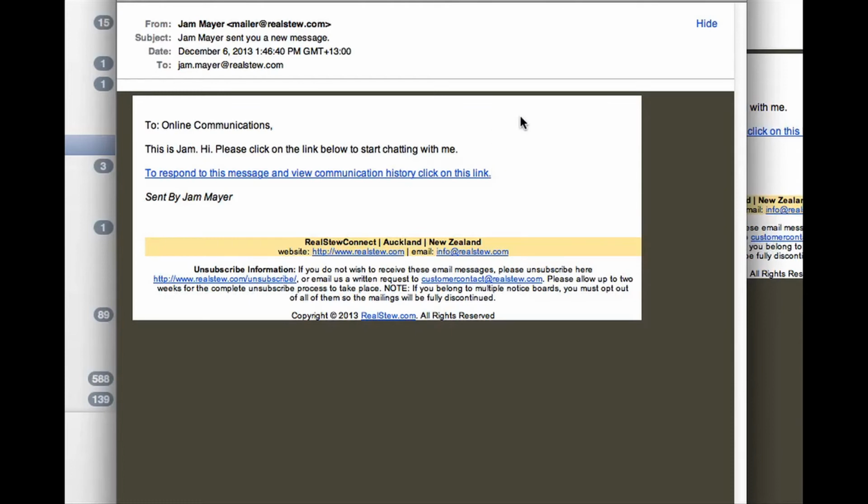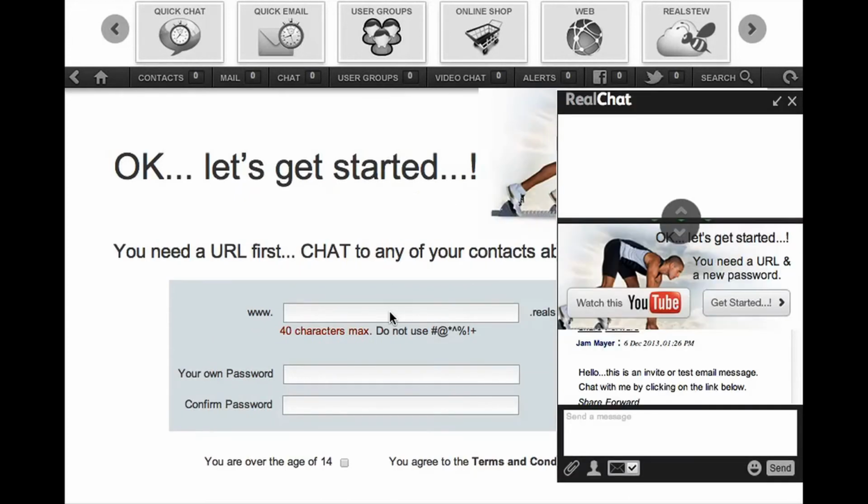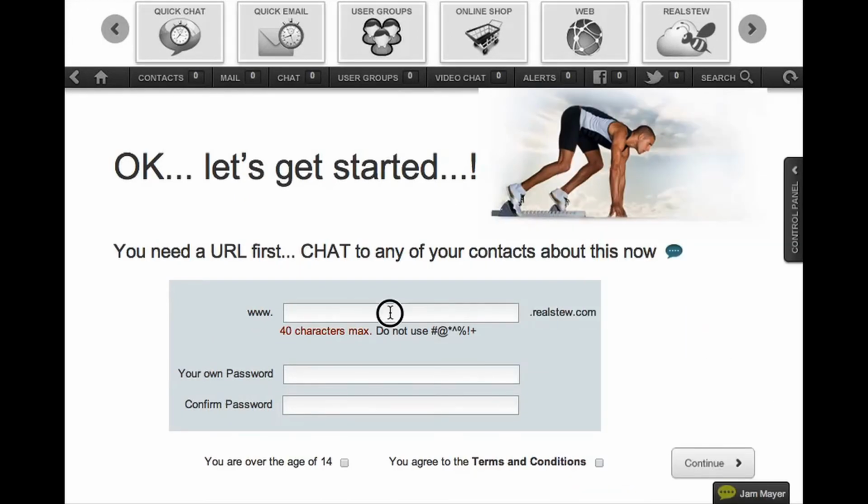So once you click on that, you will then go to this page. In this example, it's mine. I invited myself with another email address. And in RealChat, you will see that there is the Get Started button. Click on that. And what's going to happen is choose a web address for yourself.